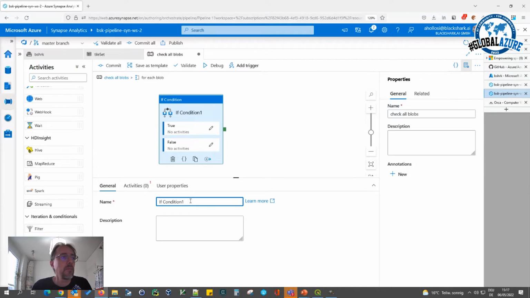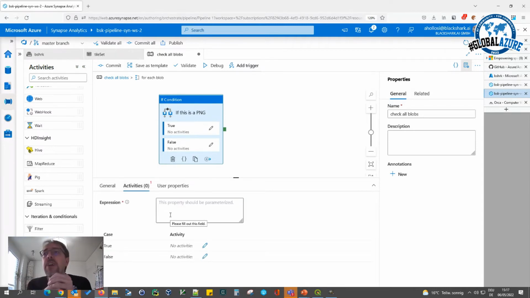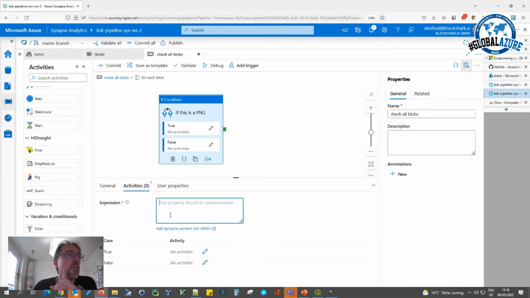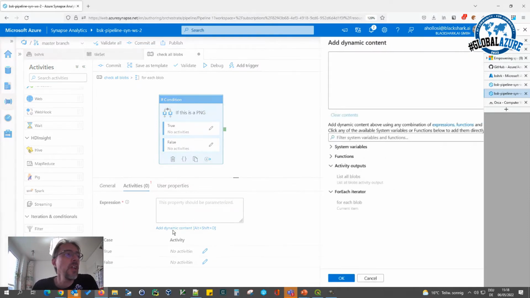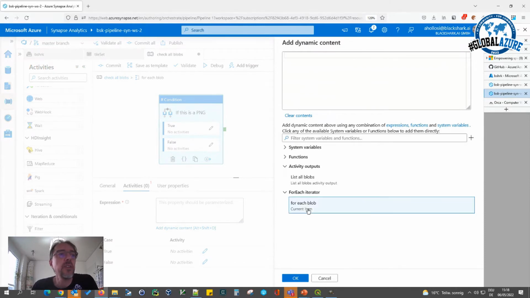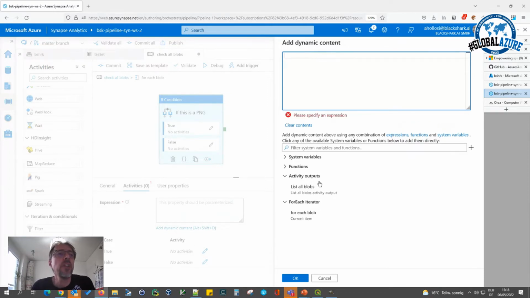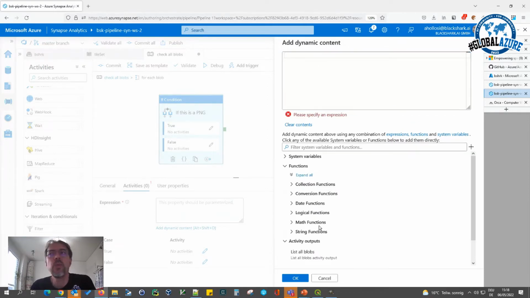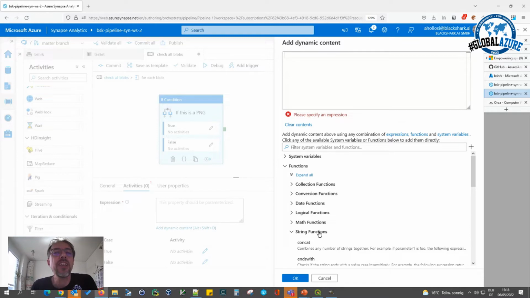And if this is a PNG. Again, we need to define what is the expression we would like to evaluate. And then we define activities for the true case and for the false case. We have access to the current item of the loop, and what we would like to do is check if it's a PNG, and we make it easier on ourselves. We just check if the name of the blobs ends in .png.